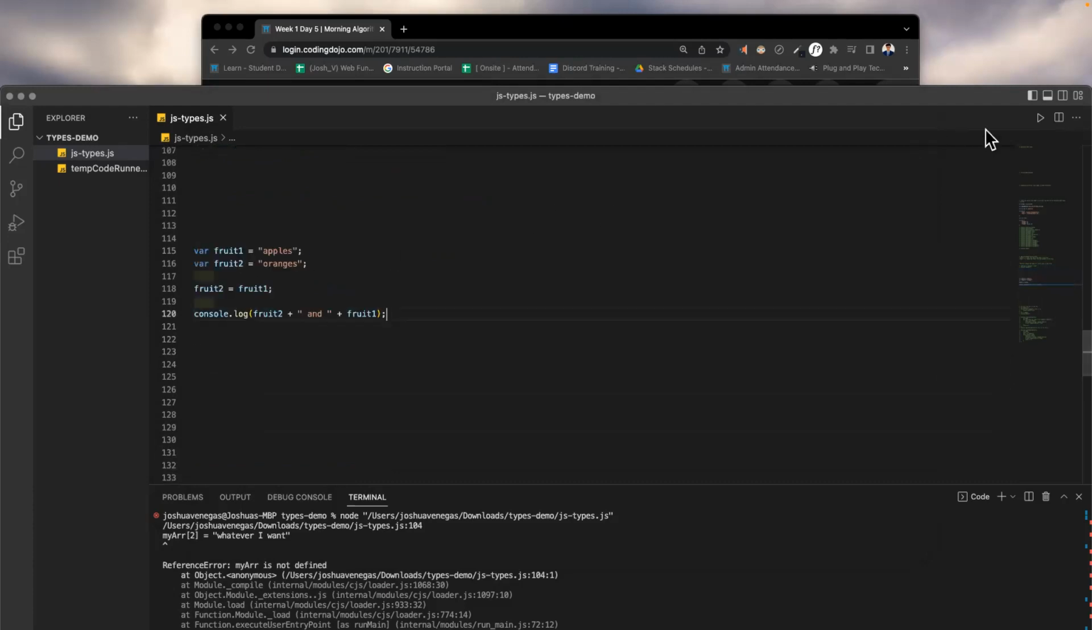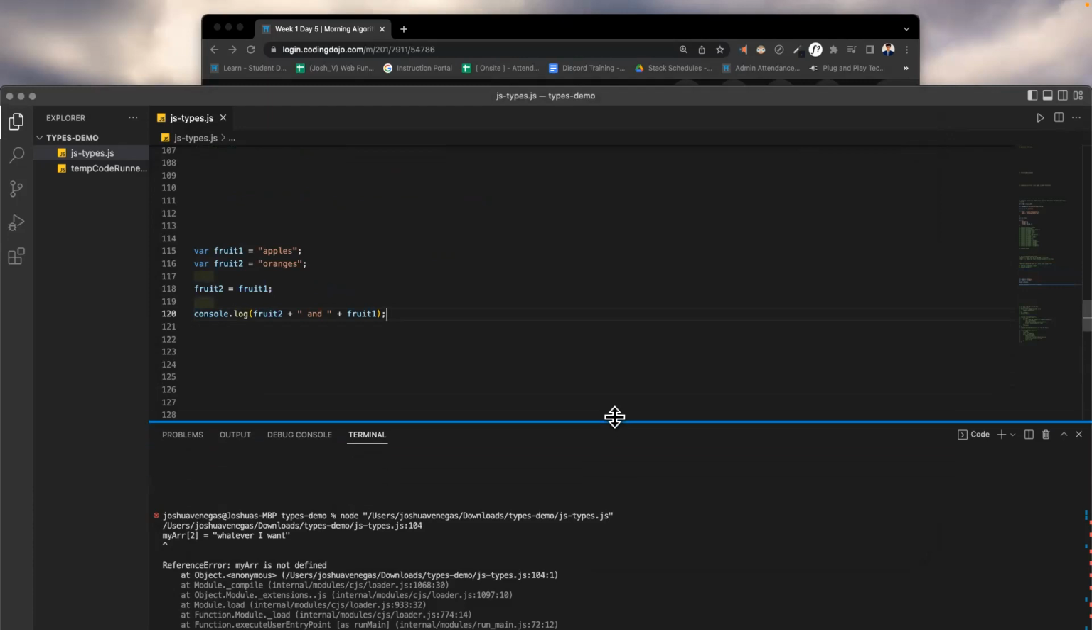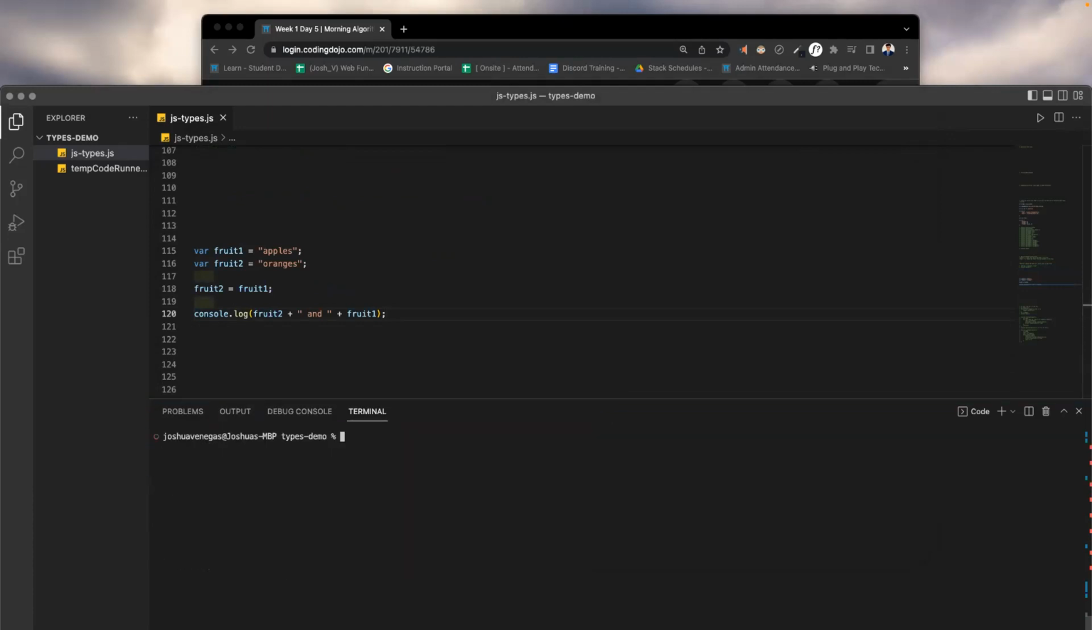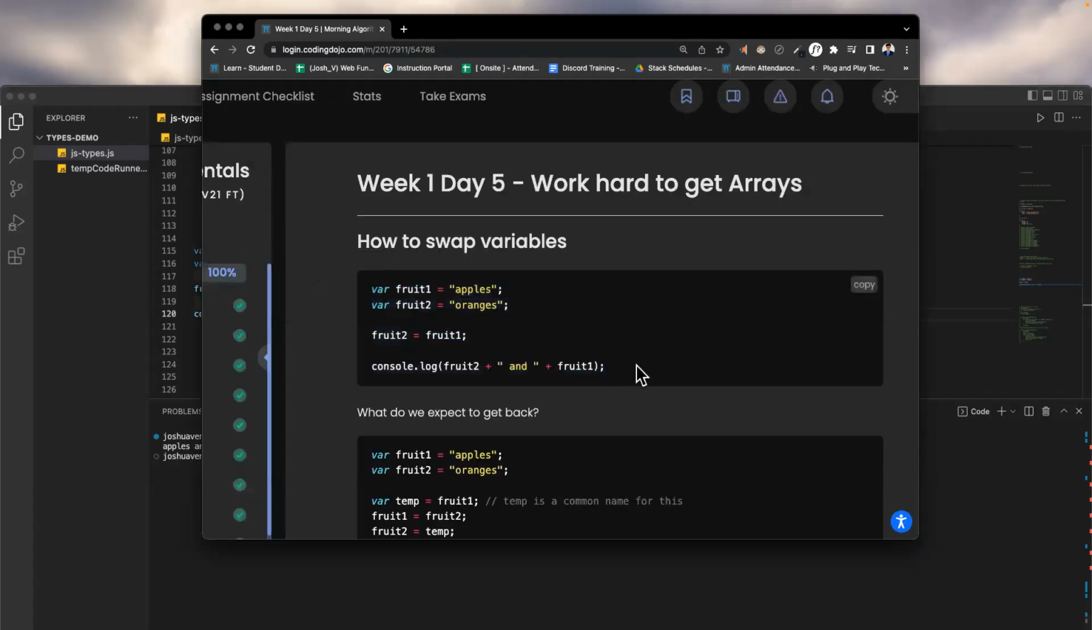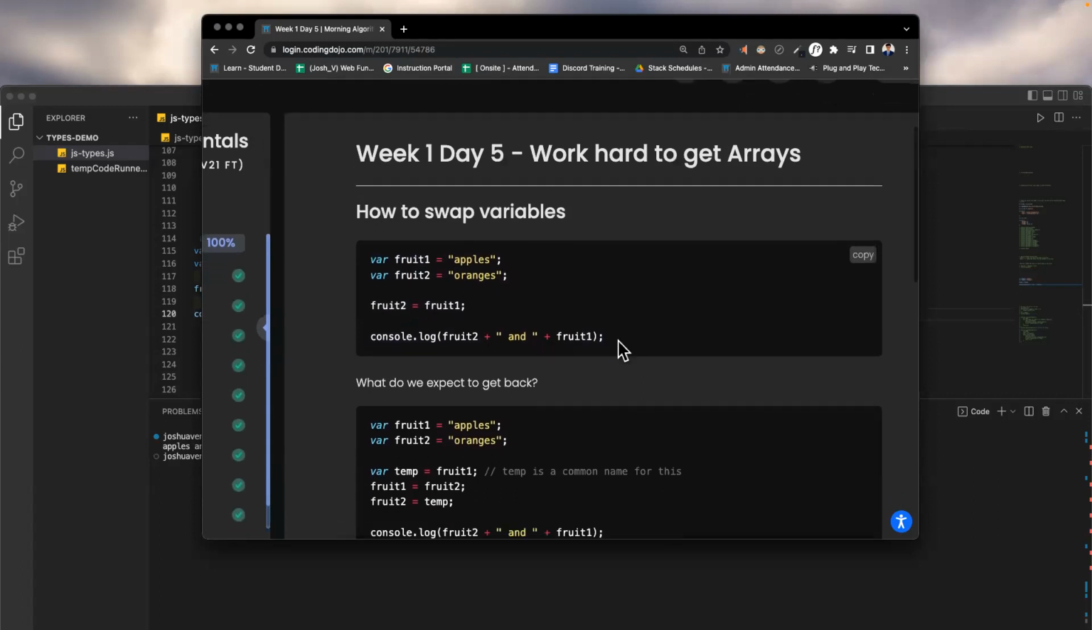So if we paste it here, apples and apples. And why is that? Why did we lose our oranges? You reset the fruit2 value to equal fruit1. Yeah, as soon as we gave fruit2 the value of fruit1, oranges disappeared. So now fruit2 and fruit1 both are apples. Okay, so if we wanted to swap something, it's not this easy here.